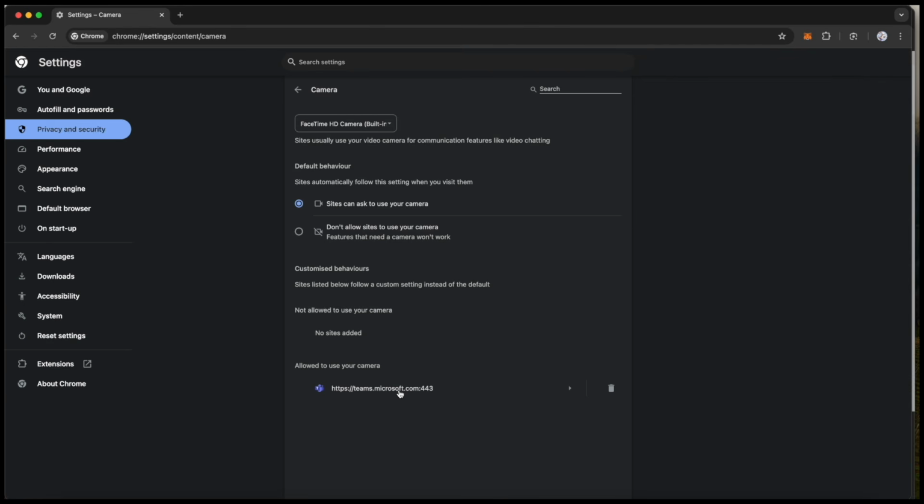Here you can see that I have already allowed Microsoft Teams to access my camera. If I want to remove that, just click on the bin icon and this will be removed. The next time you use Microsoft Teams, a pop-up will appear asking you to allow permission to use your camera.